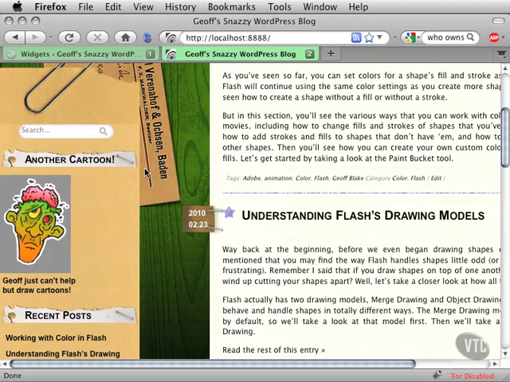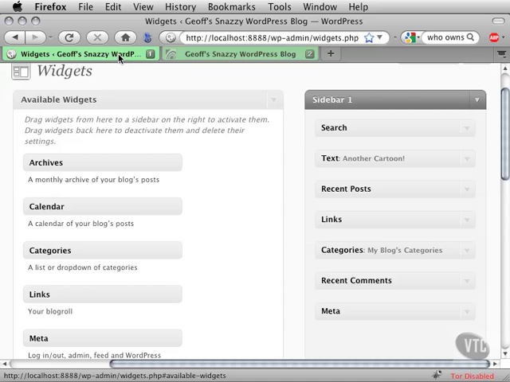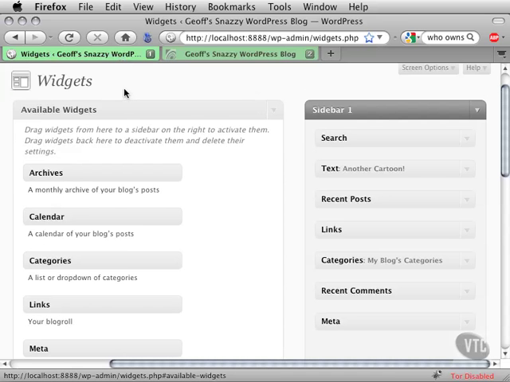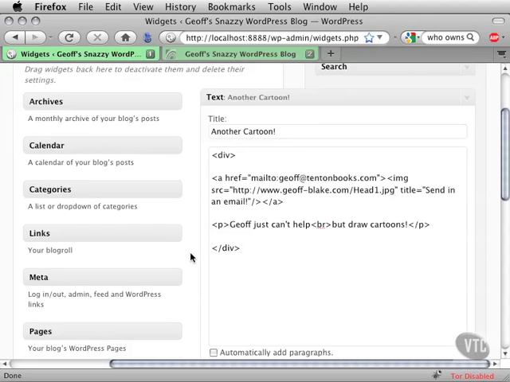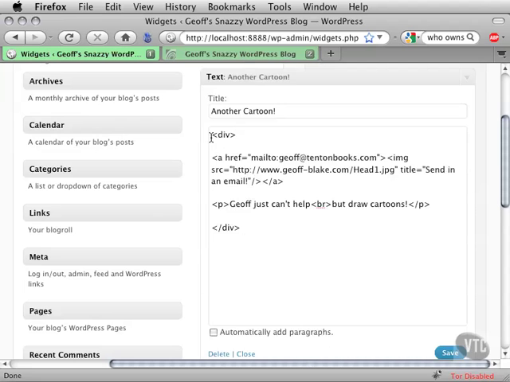I'll flip back over to my widget category, my admin console, and then let's pop open the text widget inside the sidebar. Another cartoon. Okay, great. I'll scroll down a little bit. All right, so here's what we have. We have something called a div. I don't know if you're familiar with what a div is, but there's a div in there, which is essentially wrapping around the entire block of code that we have here.